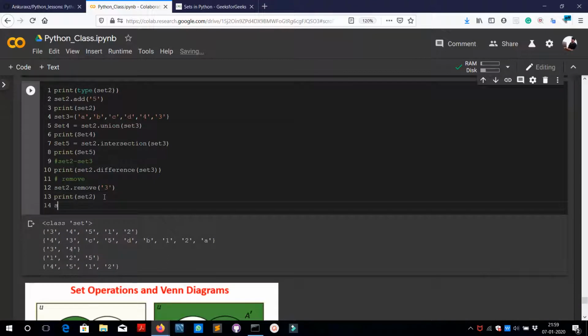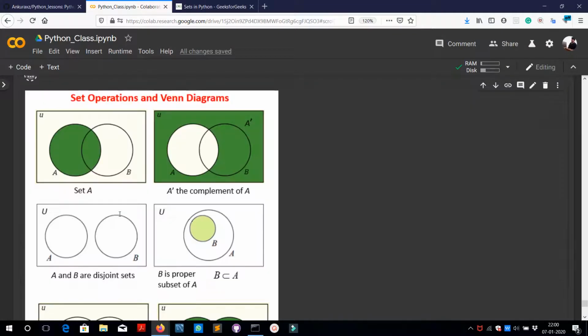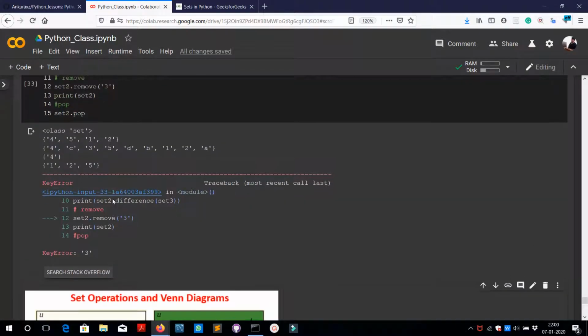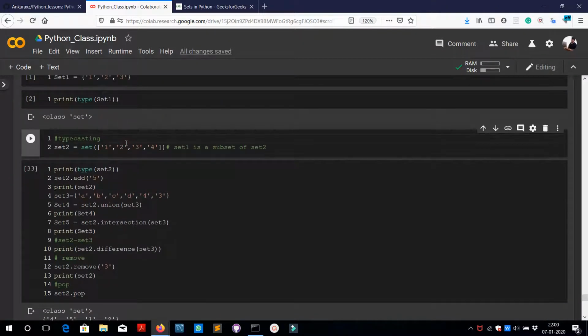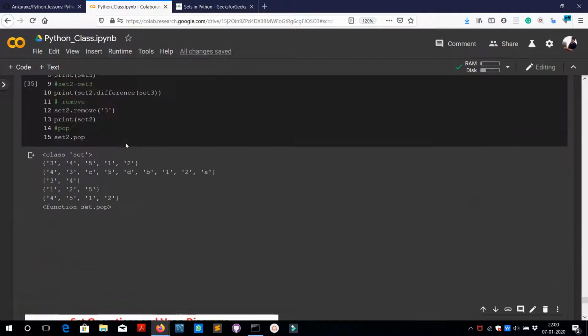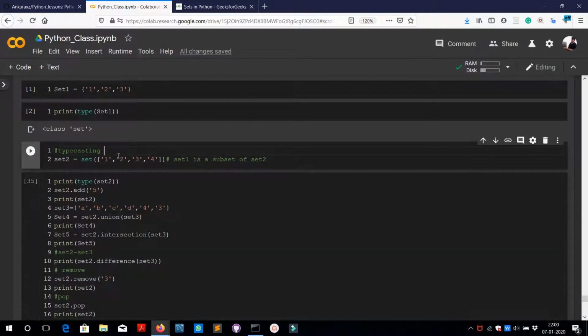If you want to pop it up, you get the pop option, set2.pop, a built-in function or method. It says: remove and return an arbitrary set element, raise KeyError if set is empty. Let's try this. Again, this command is not going to work if I don't run this part, because 3 is already removed. Function set pop and print set2. Let me just write it here.